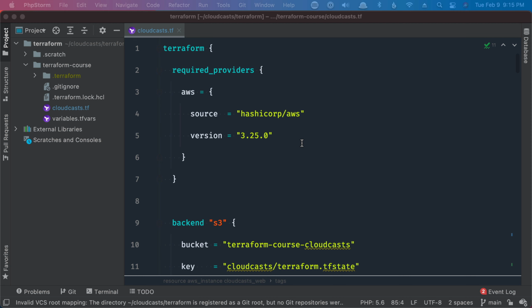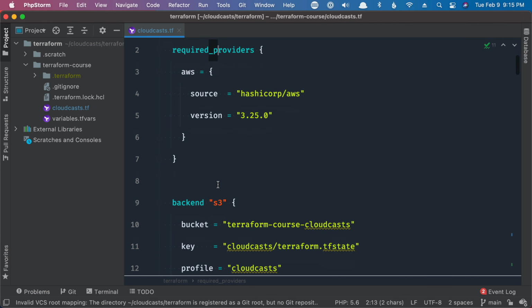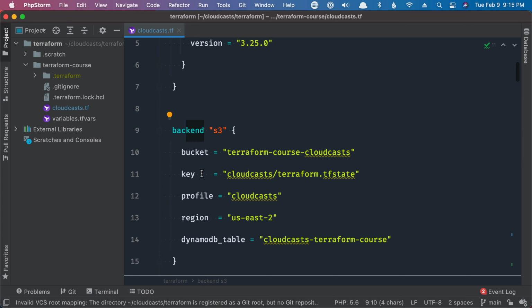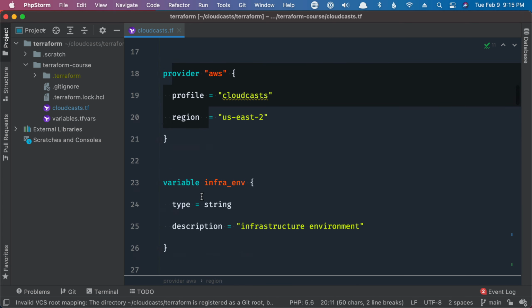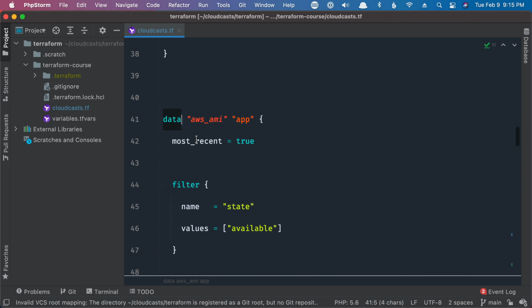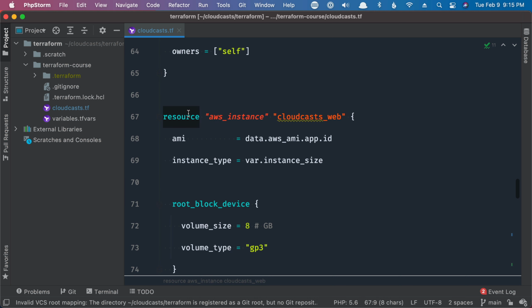So we've covered the building blocks of using Terraform. We have providers, a backend place to save our Terraform state, configuration for providers, variables, a data source, and we define some resources to create. Now we're going to start using these building blocks to create modules within Terraform.